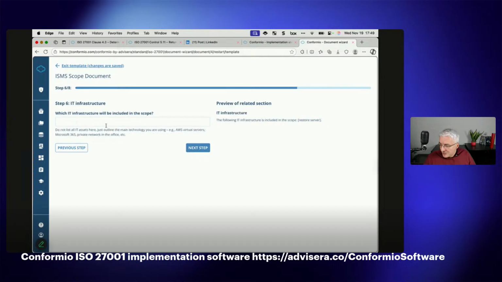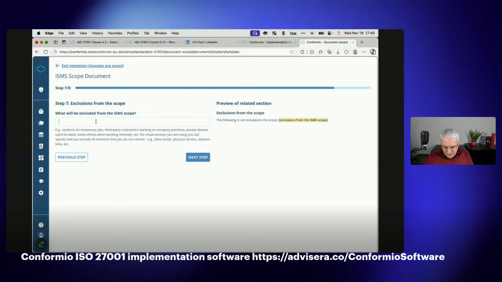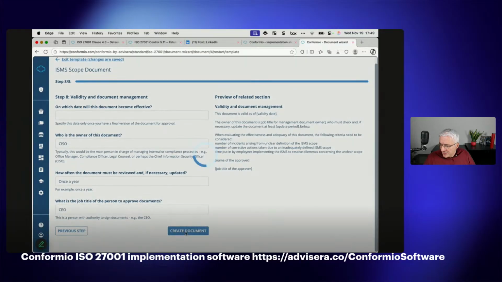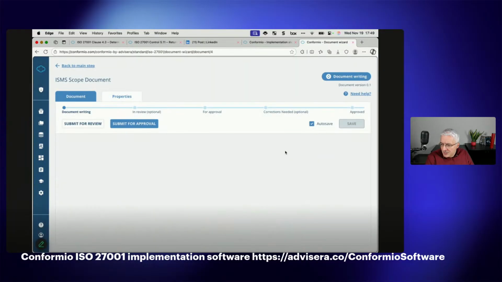Which IT infrastructure will be included in the scope? So let's say this is Office 365. You move next. What will be excluded? Let's say, I don't know, temporary workers. Next step. And yeah, let's create a document, and you will see now in the next screen where this document is created.